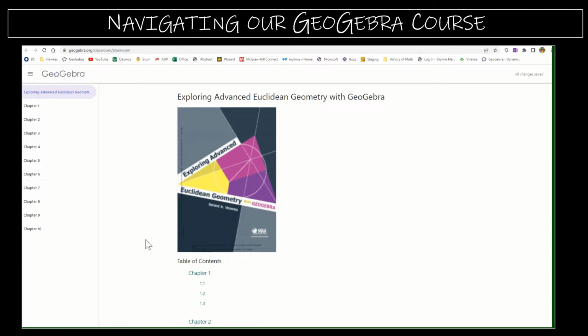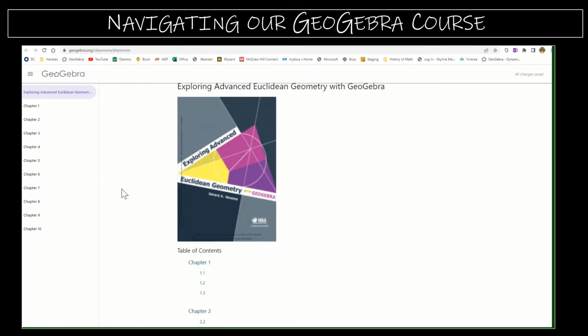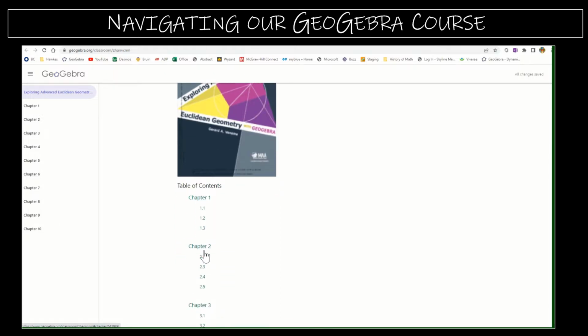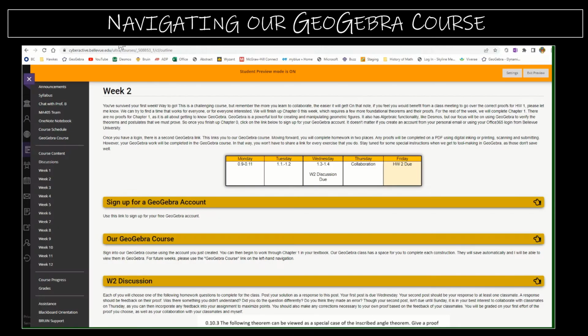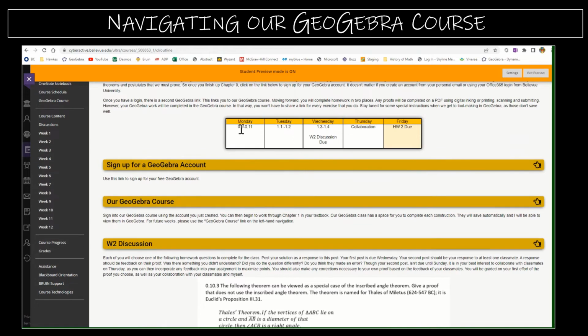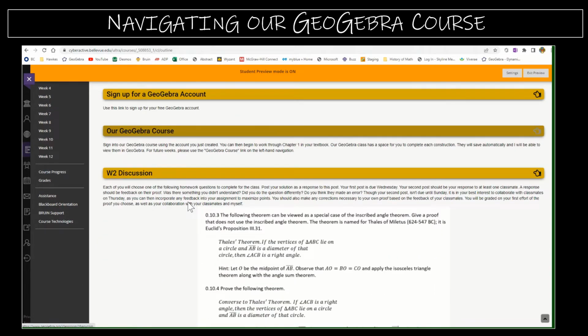If I click now on GeoGebra course, it's going to take me to my course, which should look like this. So again, this is all of the items I have to complete for Chapter 1, for Chapter 2, and so on. So before we look at that, I want to look back at Blackboard and look at the homework. So for Homework 2, notice it has instructions to download and complete the attached PDF, and the PDF will contain any proofs for the sections that we cover that week. So this week we're covering 0.9 to 0.11, and then some items from Chapter 1. Most of Chapter 1 is going to be done in GeoGebra because Chapter 1 is about GeoGebra.